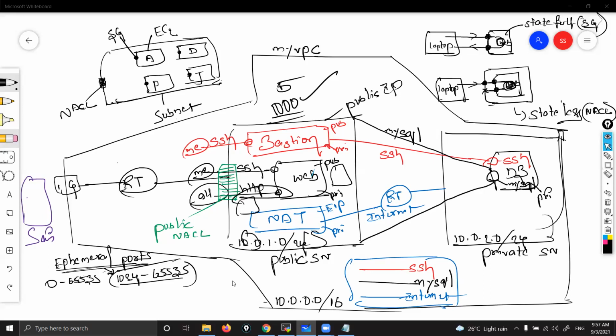AWS has come up with a new concept to address this issue, that is ephemeral ports. So what AWS is saying is, hey Sai, there's a port range 1024 to 65535. This is a less used port range. In these ports, AWS is saying to me that, hey Sai, you open this range of ports at NACL level. That's what it's saying. You open these ports at NACL level.